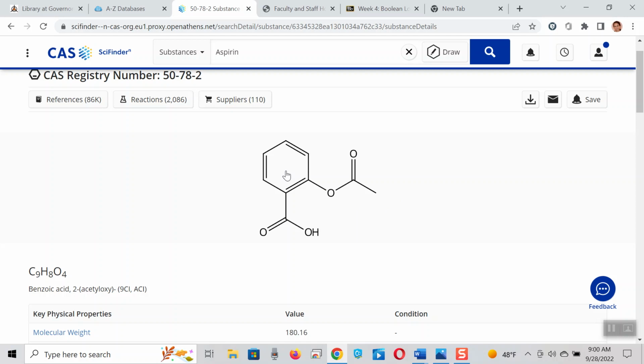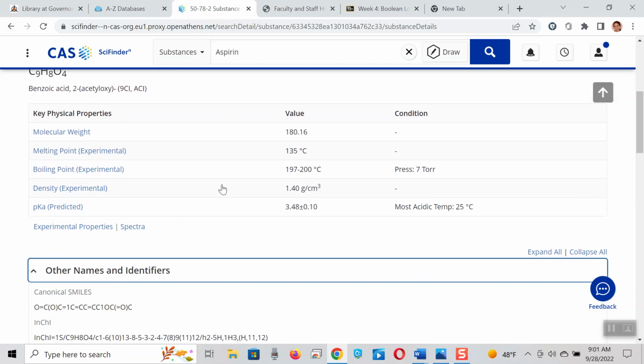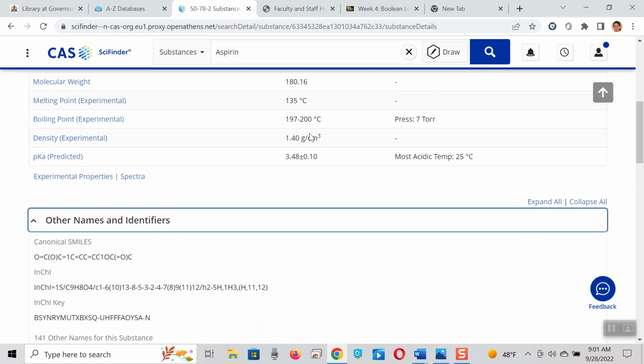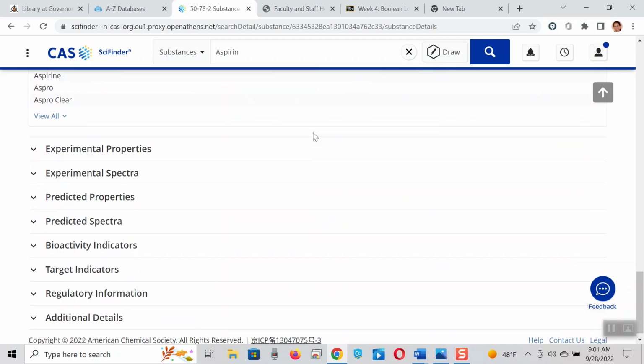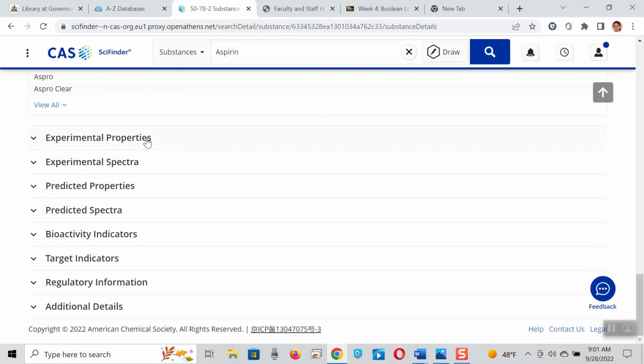So it's a salt of salicylic acid. That's what it is telling you from the structure. So I want you to elaborate and think more about it and write it in your paper, in your answer, okay? And then the other things that I wanted to mention are other names and identifiers, and then I'm going to give you experimental properties.